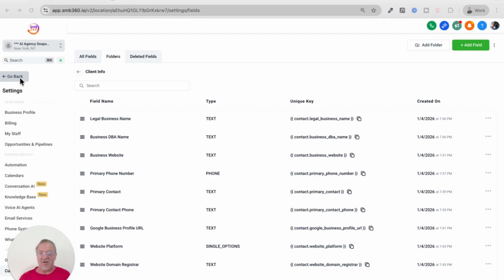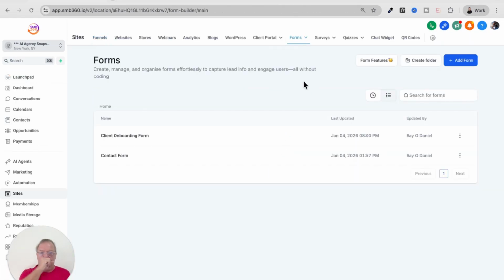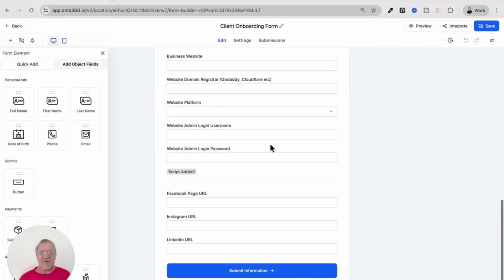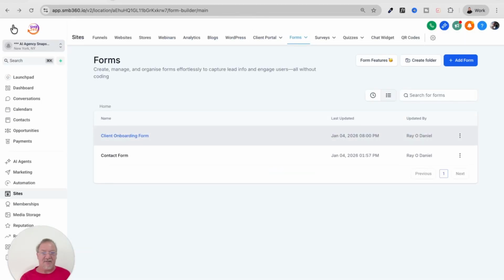Now, keep in mind, if you do want to add fields for this particular snapshot, you will have to go to the form builder. Okay, and I'll just show you this here. We've got two forms. The contact form on the website, if you want to change, that's this one. But here's the client onboarding form. So this right here is where you simply go through and update anything on the client onboarding form that you want. And then whenever somebody fills this out inside of the funnel, then basically let me show you what happens next. They're going to fill all that stuff out. That's going to get saved inside of the contact record.